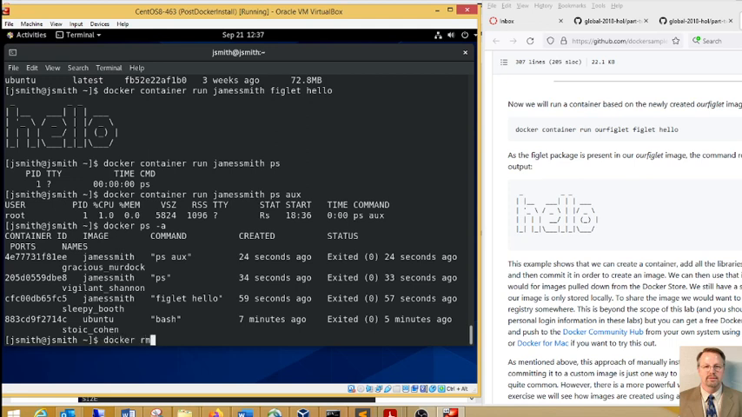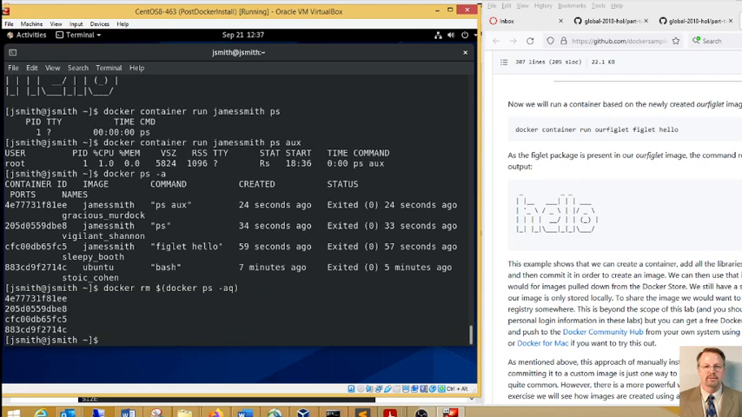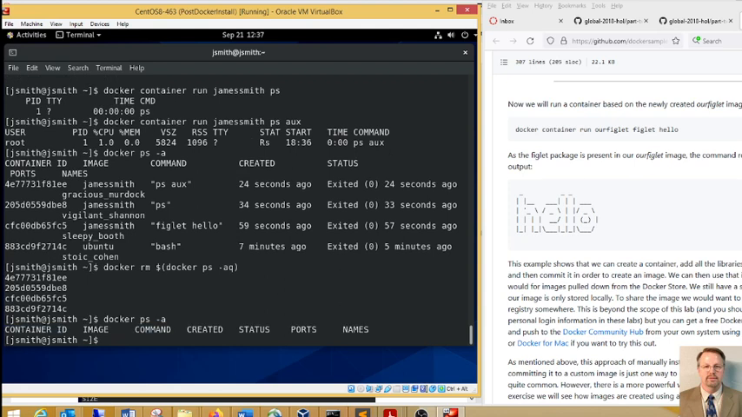Docker rm, that's remove, and then we're going to do $(docker ps -aq), and that's going to remove all our containers. See, it pulled all those container IDs. And now if we do a Docker ps -a, you can see we've cleaned up all our containers, got rid of all those containers.